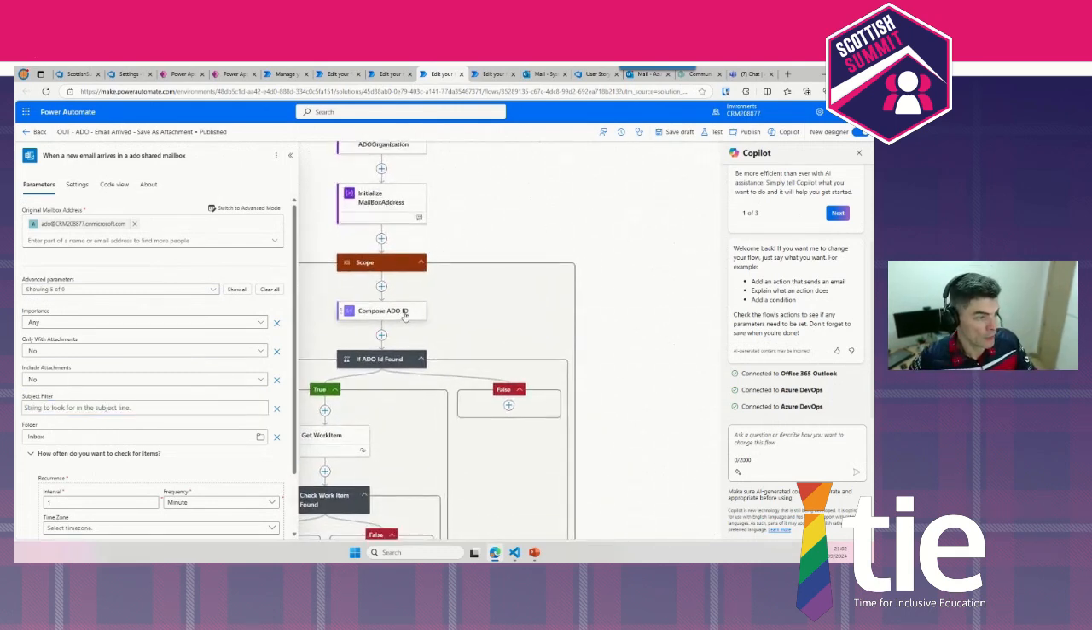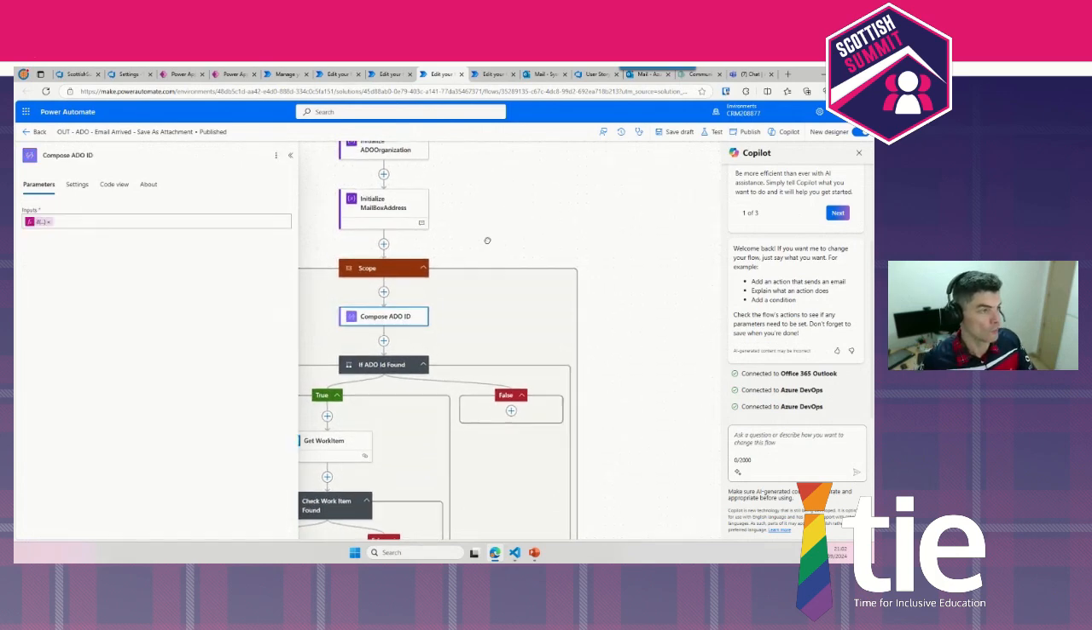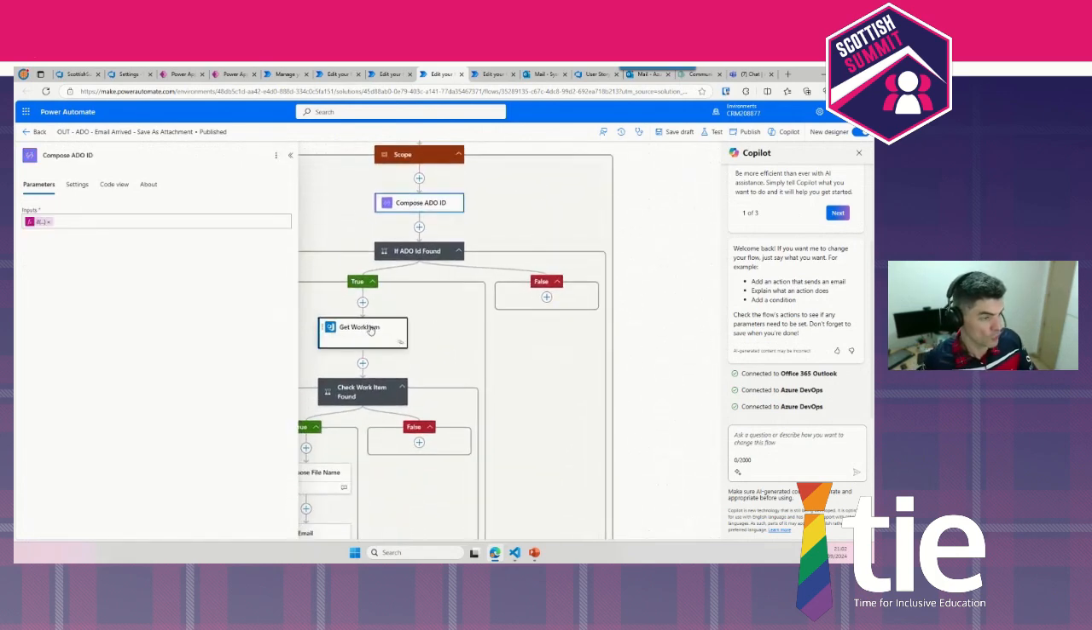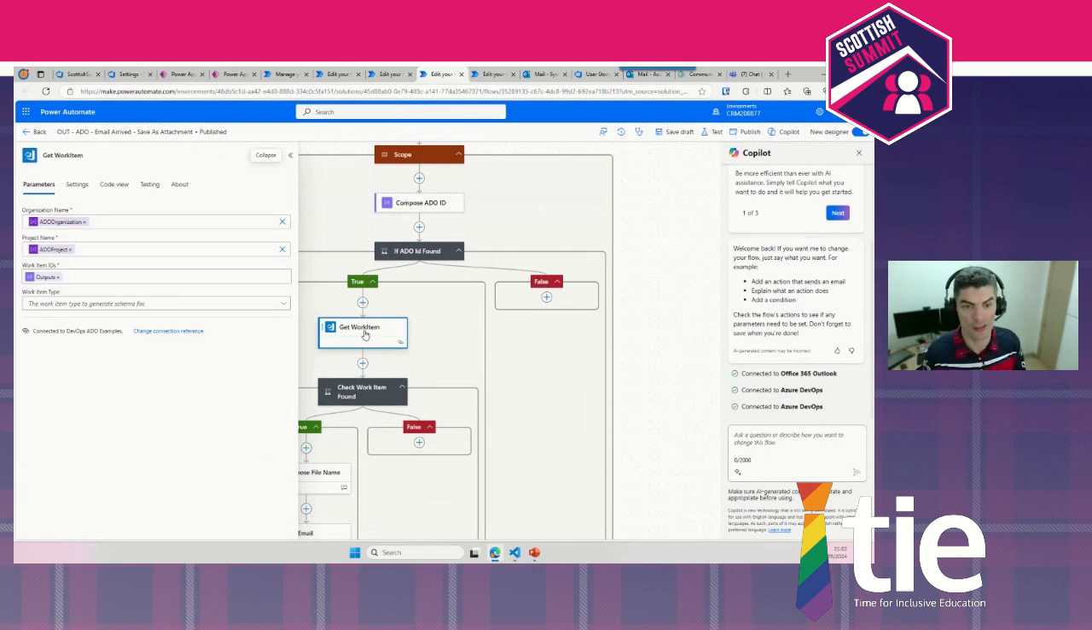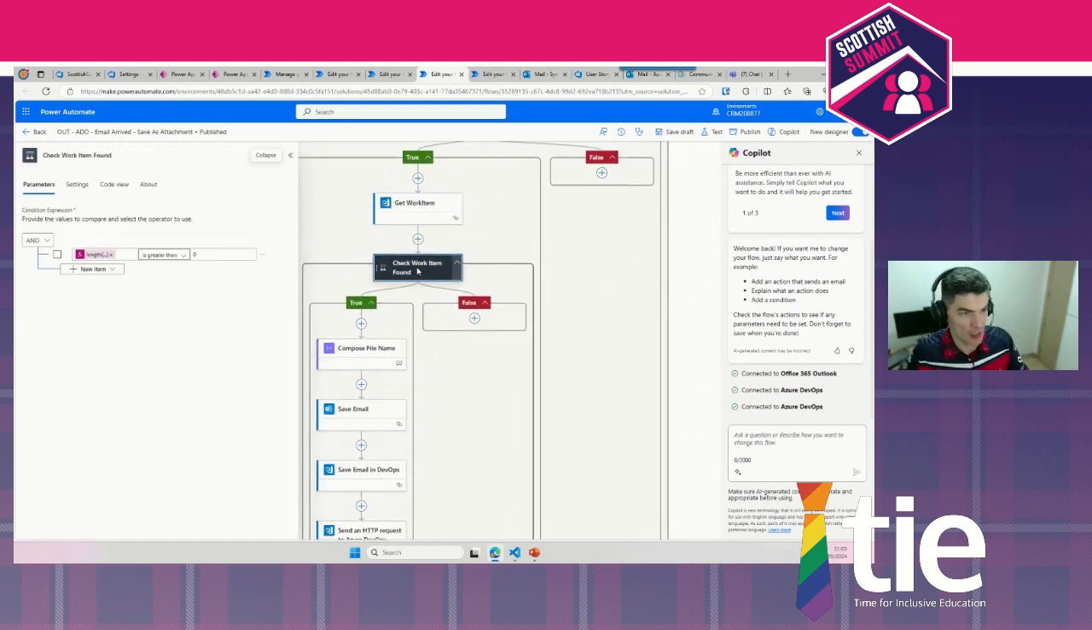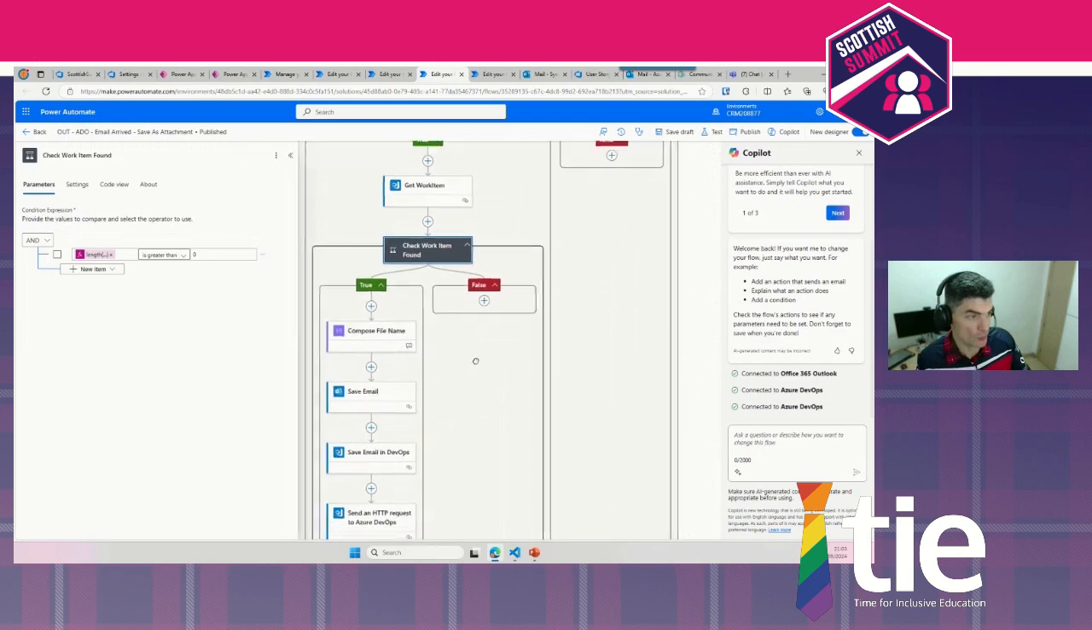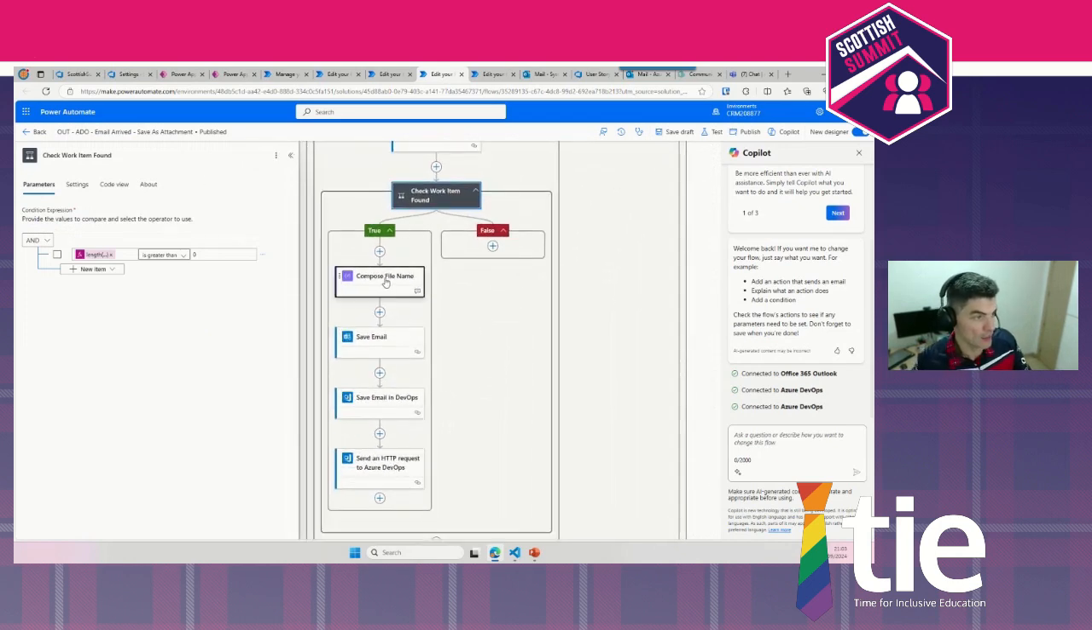So step number 1, go and extract the ADO ID from that subject. Step number 2, go and make sure that this work item, the ID that you read from that subject, actually exists, right? So that's step number 2. And all I need to do is to call the get work item activity from the DevOps connector and pass that ID that I just found for the same project and organization where I'm currently working. And then I check, hey, it does actually exist. If yes, then I keep going.